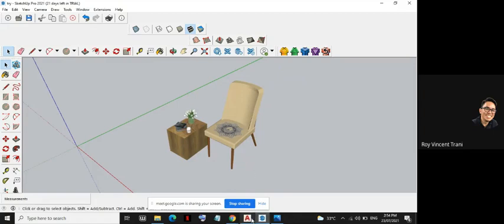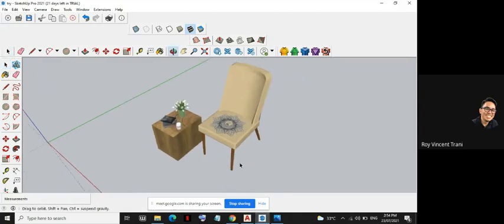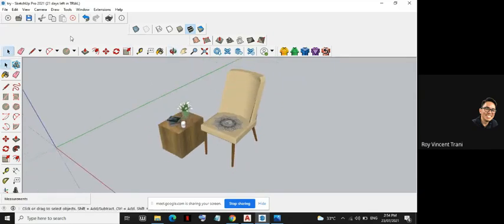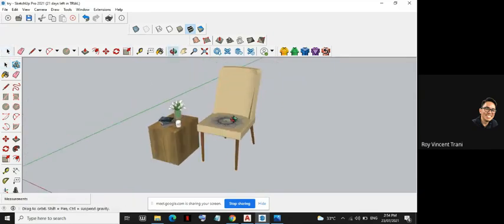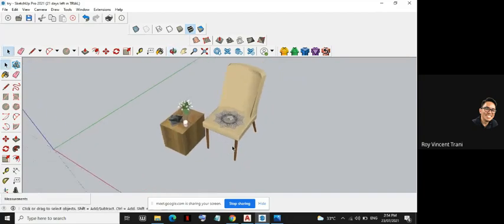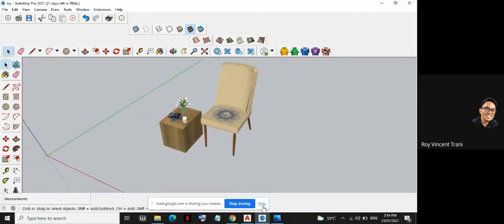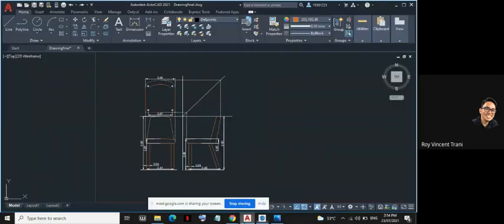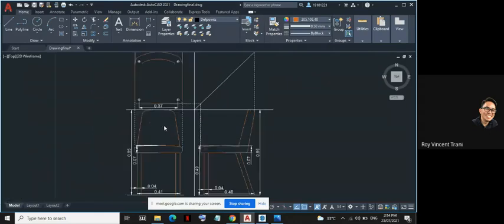How did you get that pattern on the chair? Yes sir, I intersected it, I got it from 3D Warehouse. Okay, good. Looks good. Let's look at your AutoCAD and the print preview of your PDF.